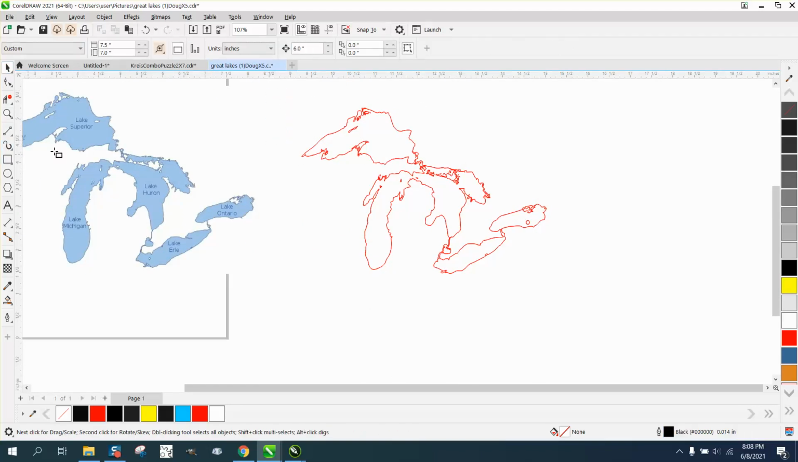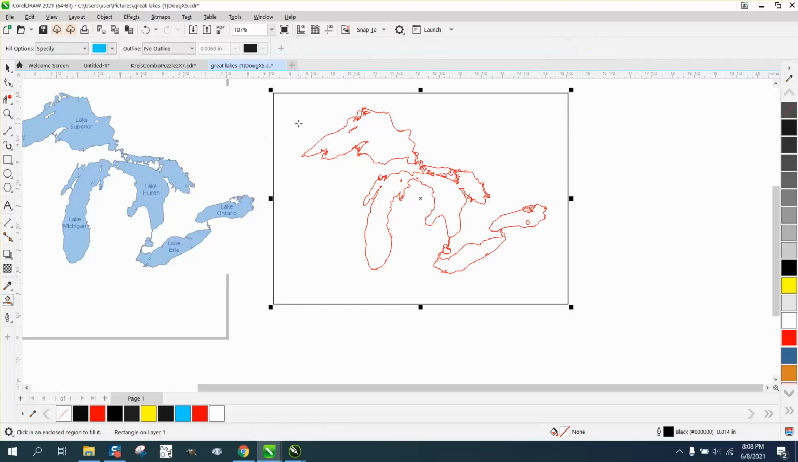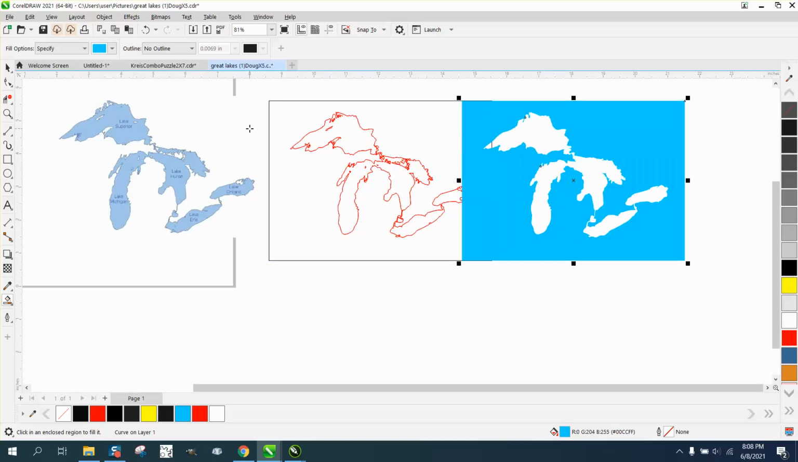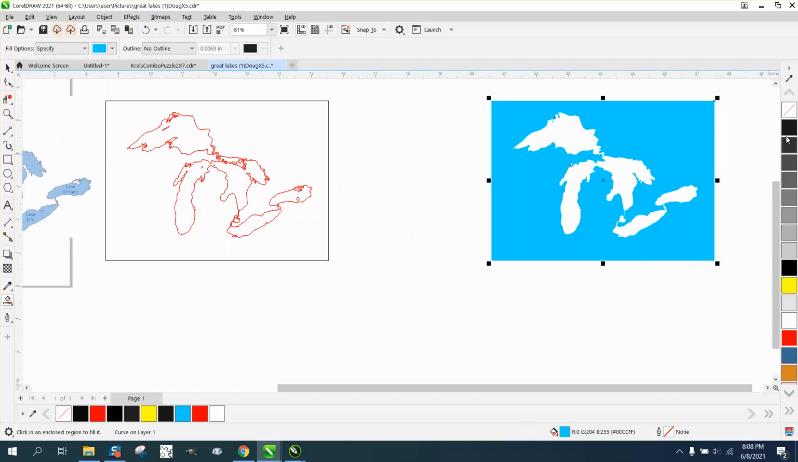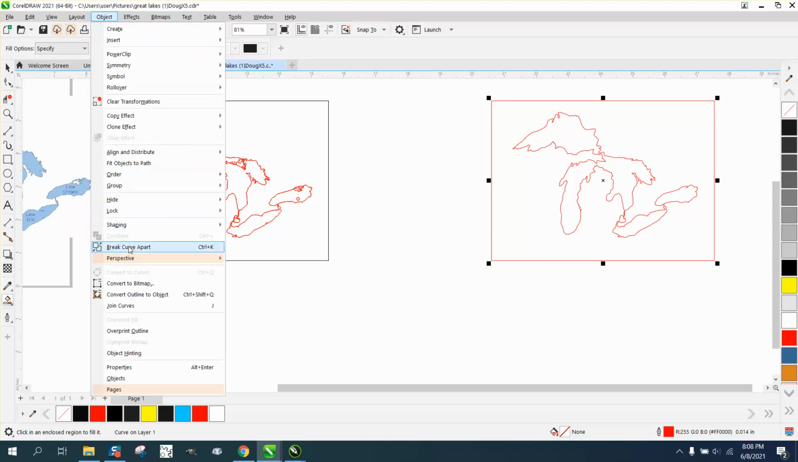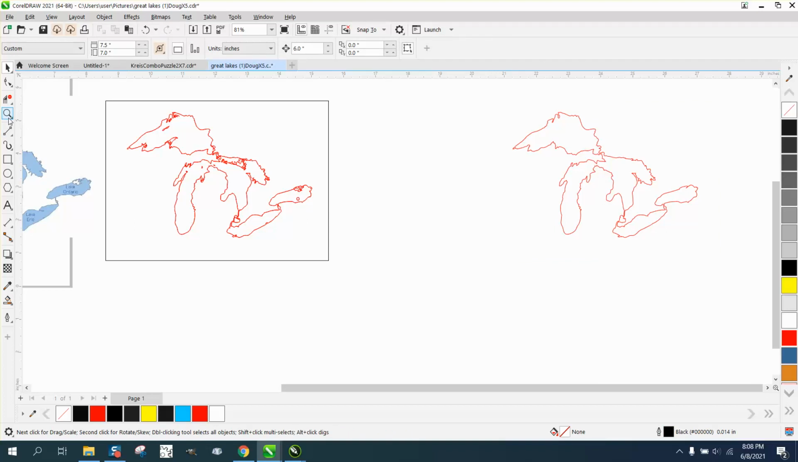Let's take a rectangle, and then let's take the Smart Fill tool and fill in the outside. Look at all the red we left behind, all the garbage. Now we can left click, right click. You do need to go to Object, Break Curve Apart so you can get rid of the outer box.